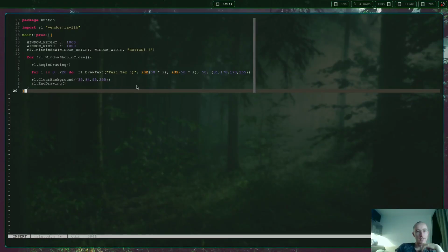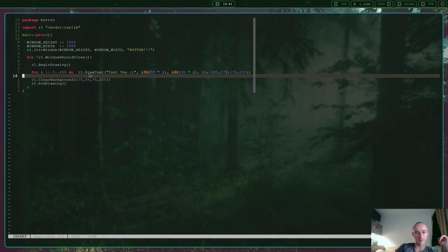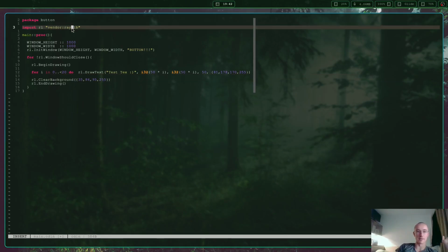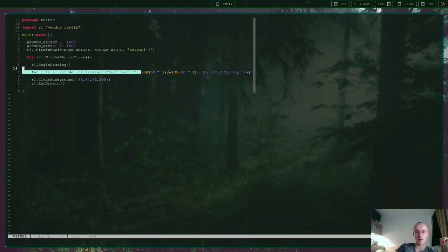With just a few simple lines of code, you can already get a window going and some text drawn inside of Raylib. It's why it's such a useful little library. This function right here, or procedure, depending on what technical terminology you want to use, is rl.drawText. RL is just the alias I've given Raylib in this example. We can pass in the text we want printed, the location we want it printed at, and the color of the text.